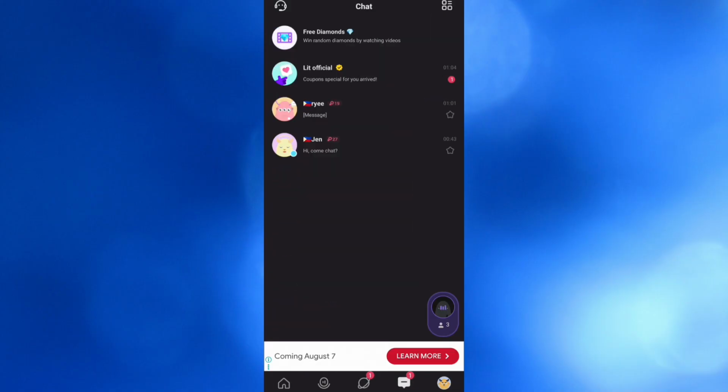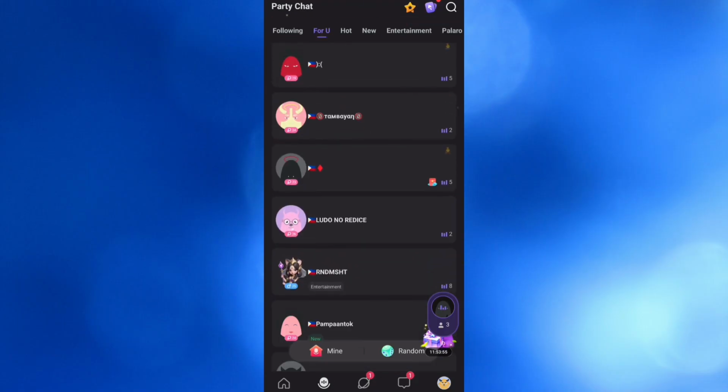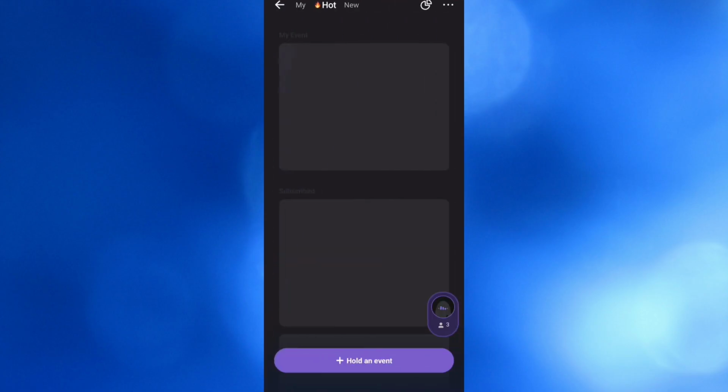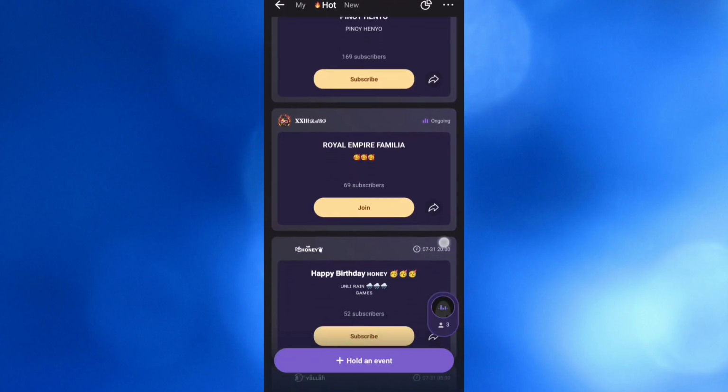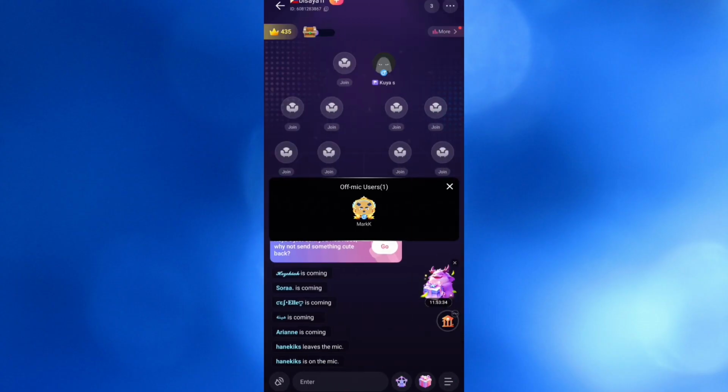But overall, Litmatch stands out as the one platform for those who seek genuine conversation, connection, and mutual understanding, making it feel more like a safe social space than just another chat app. And overall, that is just basically how you can use the Litmatch app.